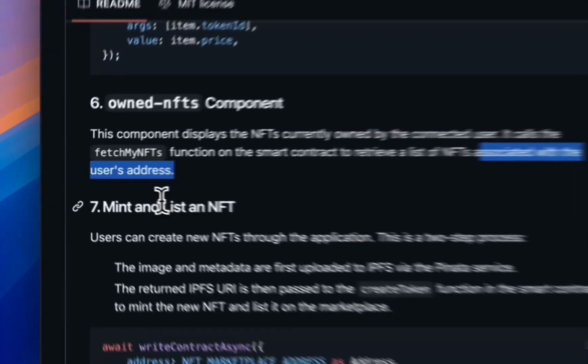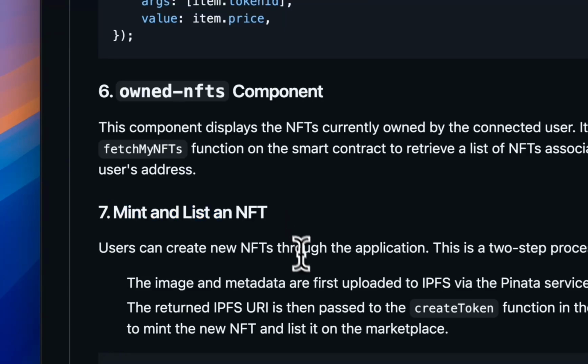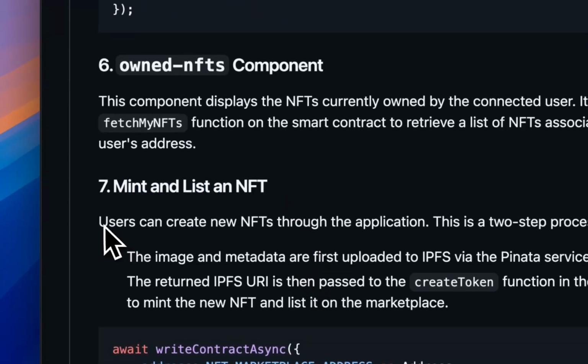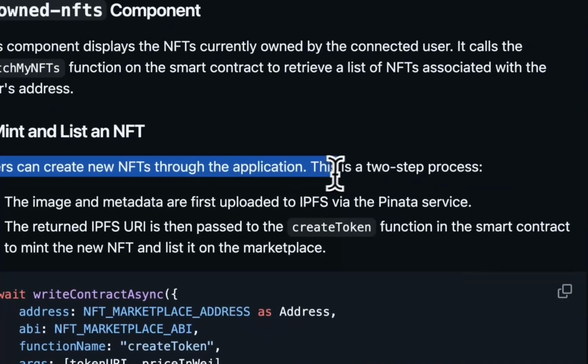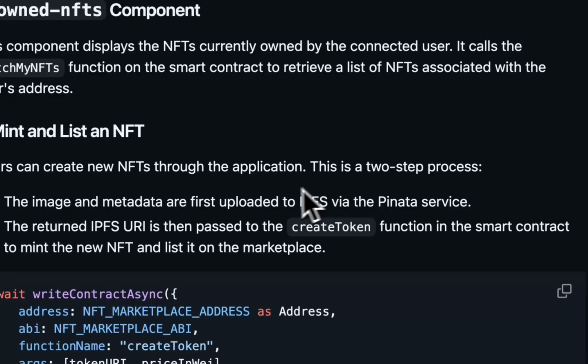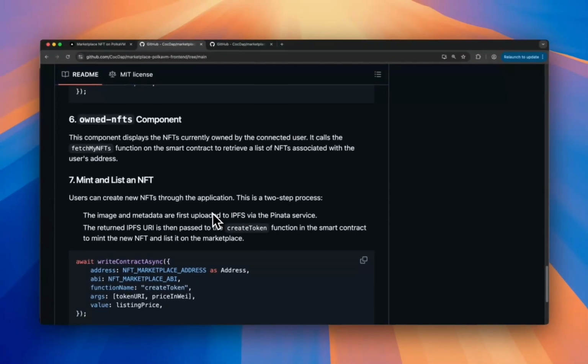In our NFT component, we will mint and list the NFT. The user can create the NFT through the application. I will show you the demonstration further, and you can see what it means to mint and list an NFT.